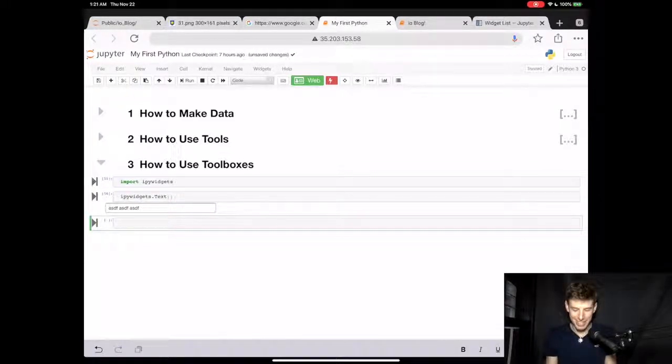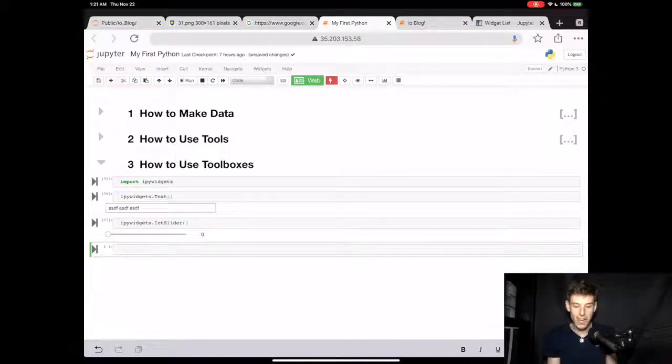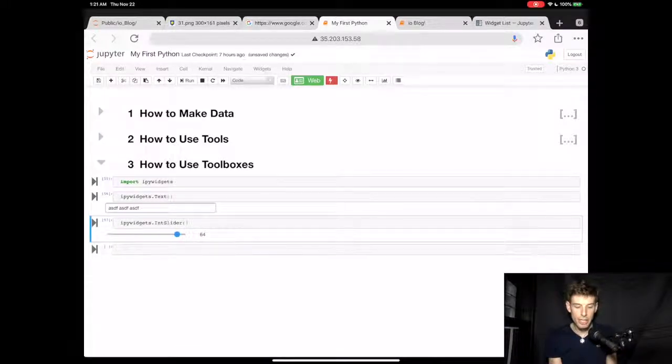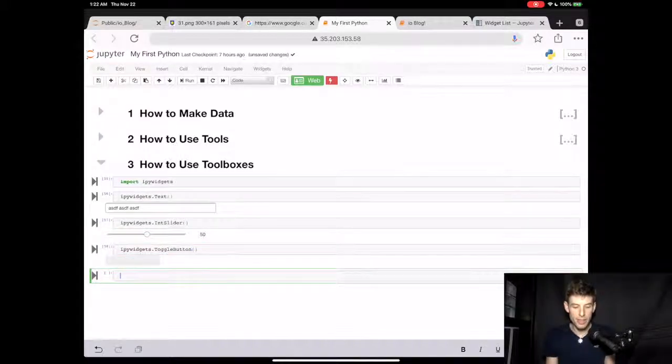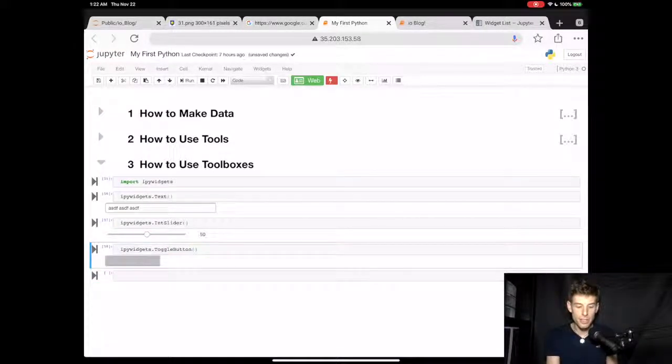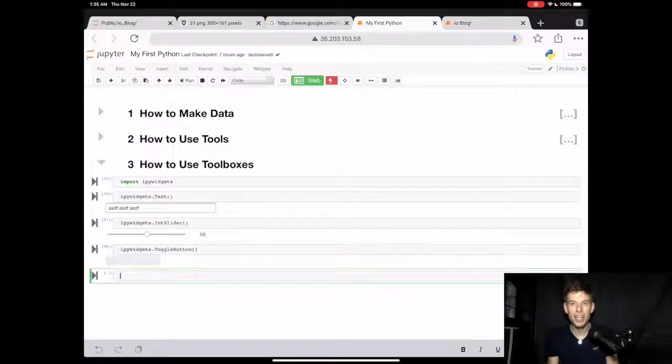In ipywidgets, there's another tool called IntSlider. And when you type this with the parentheses, you then get a little slider. And when you press the screen, you can change the value of the slider. Next, ipywidgets has another tool called ToggleButton. When you type this with parentheses, you then get a little button that you can press to turn on and off. So in the next video, I'm going to show you how you can build really cool applications using the ipywidgets toolbox.